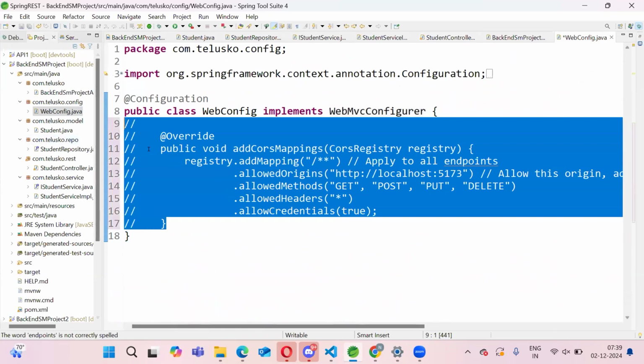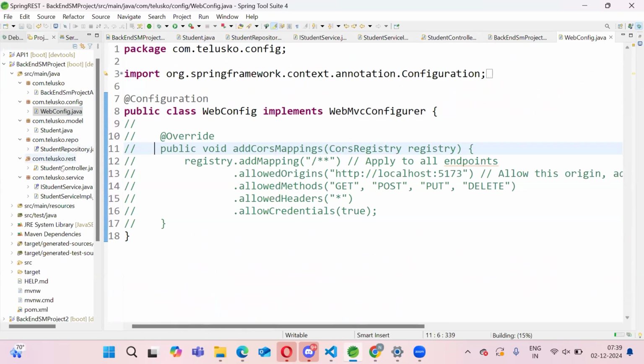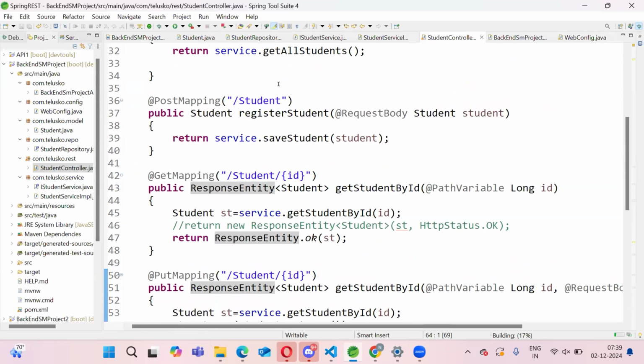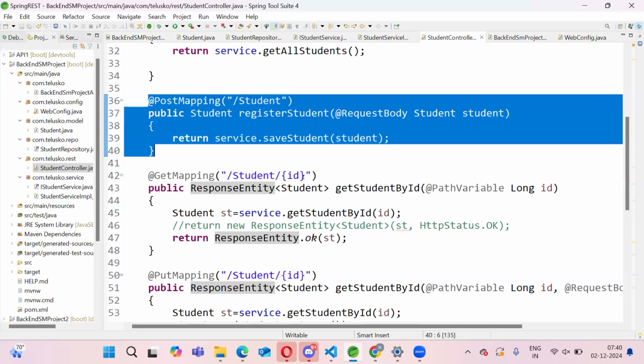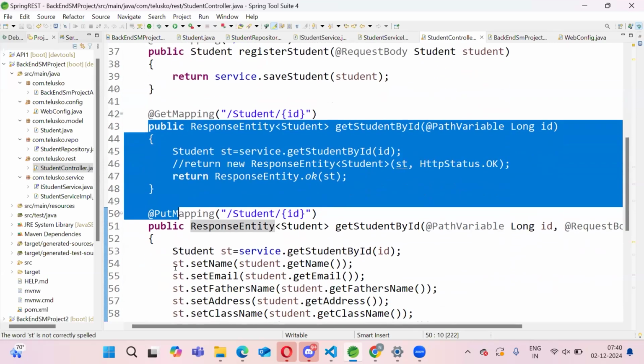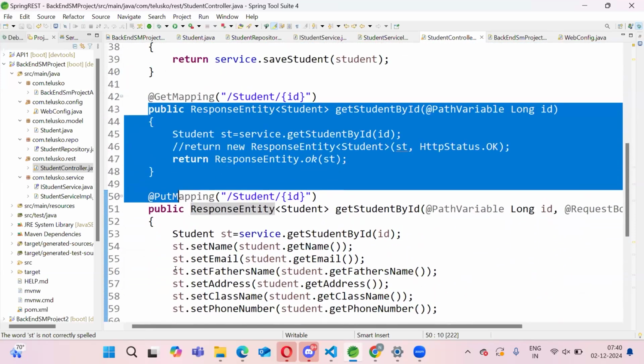So guys, based on these endpoints which we have here, I have developed the front end. If they say student endpoint, they're fetching all, they're saving the student. If it's student and pass the ID, it is for the update. For delete also, the same is the endpoint.